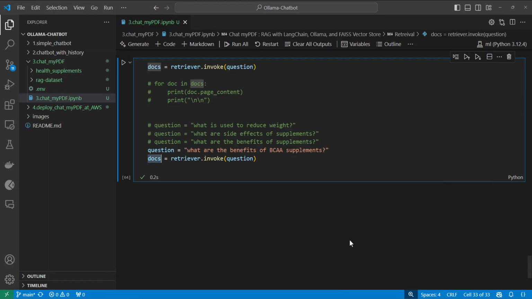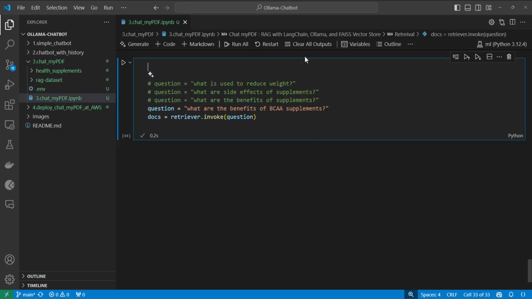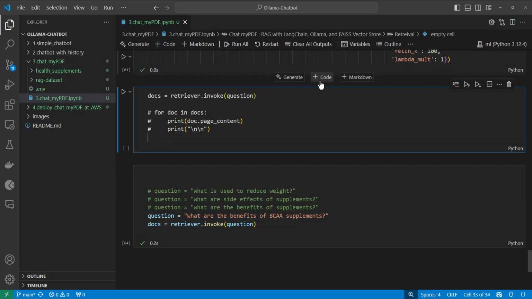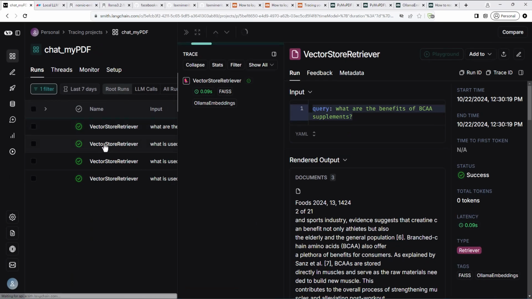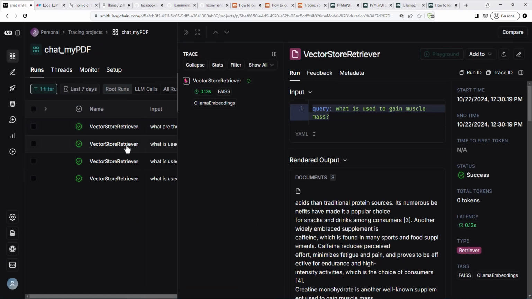One more thing I should do here. I should remove this one. Otherwise, every time that will unnecessarily run in the background. That is why we saw this one here, right? This one was running behind the scene.